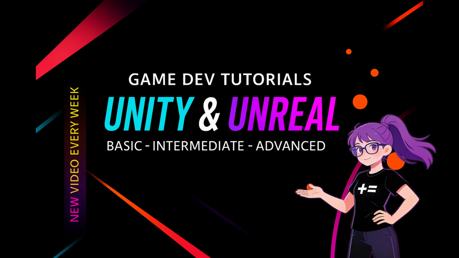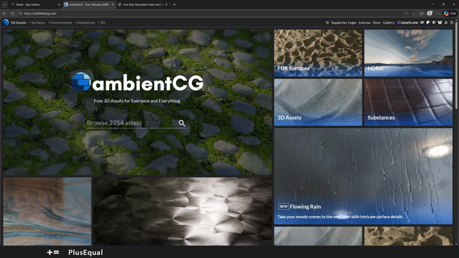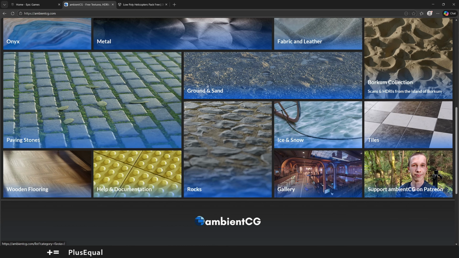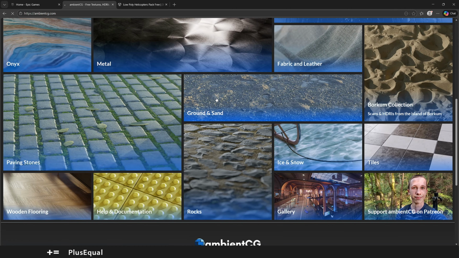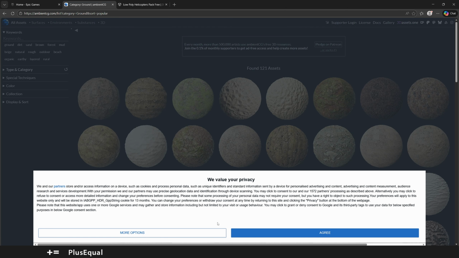Today I'm going to show you how to create a material from a texture pack. So I'm here inside Ambient CG, a website where you can browse for free 3D assets, and I want something for my ground plane. So I can see ground and sand. This is actually pretty awesome. Let's see what we have here.